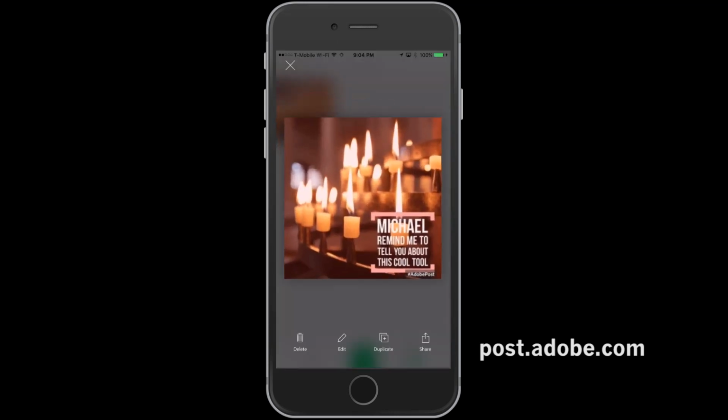Here is an example of a graphic that I made in Adobe Post, and I was actually sending this to Reverend Michael Piazza to alert him about this new tool. And so, as you can cleverly see, in my little graphic that I made, I actually told Michael to remind me to tell him about this cool new tool.